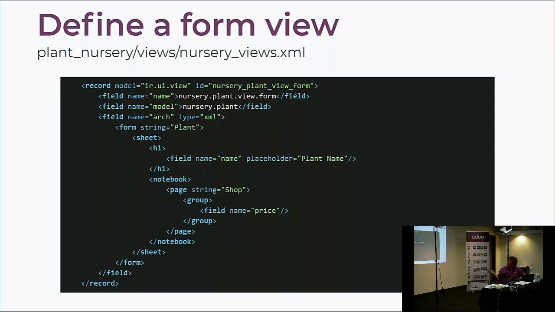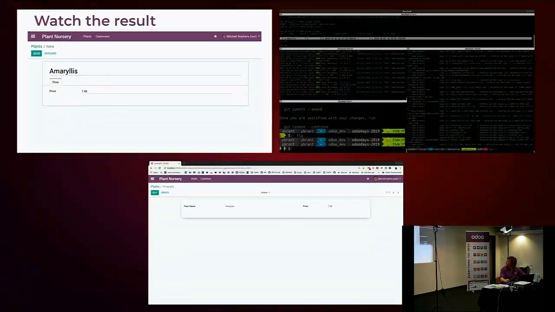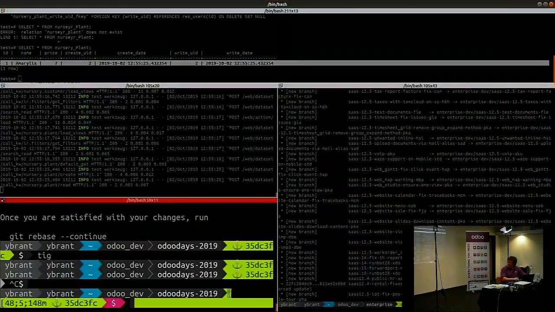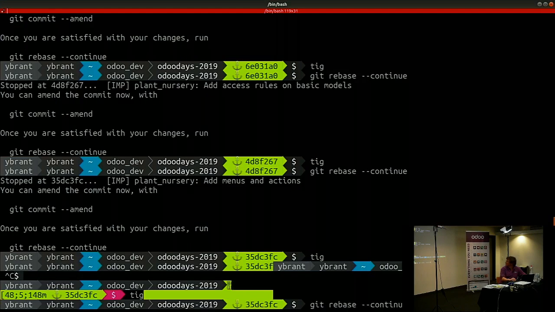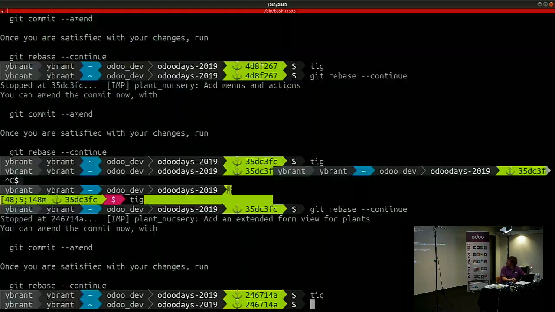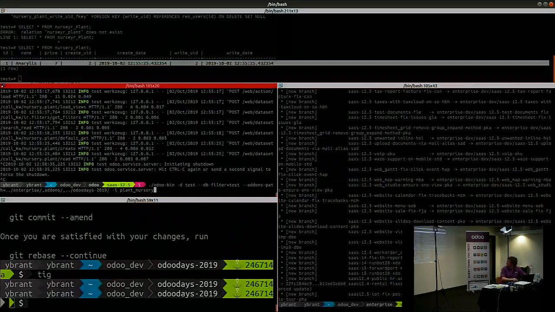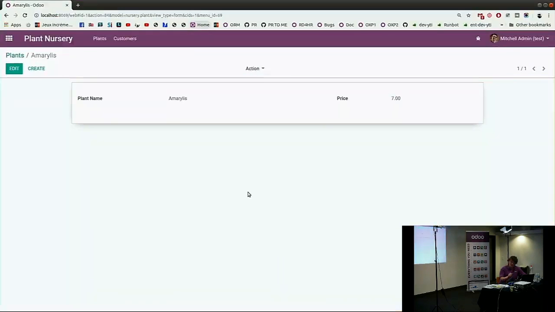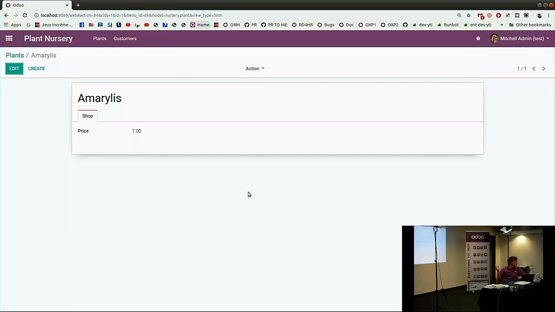There is also the notebook here that will display a notebook on the view, and each defined page will be a tab to display more elements. So let's check the result. Yep. So here I just add only my view. And if I refresh the page, you see that now my view is displayed in a better way.